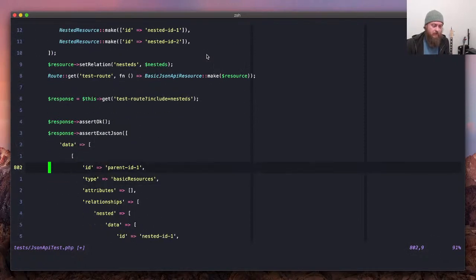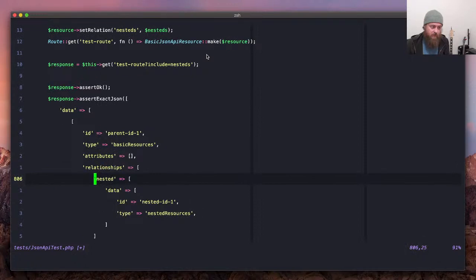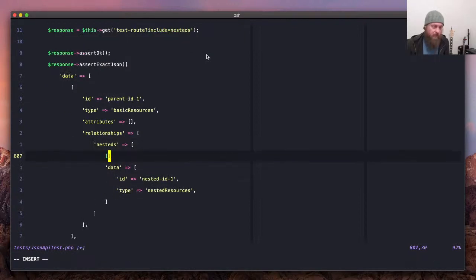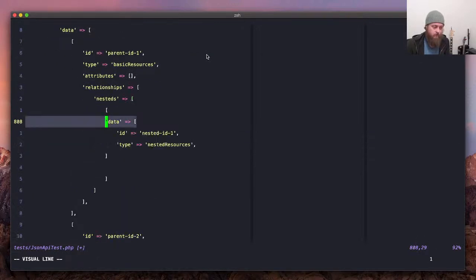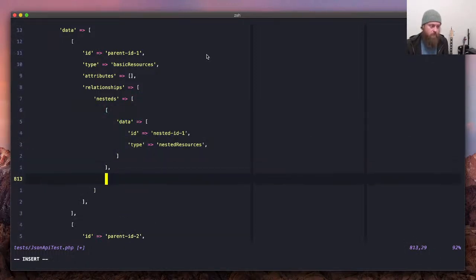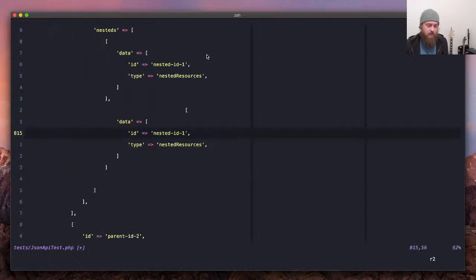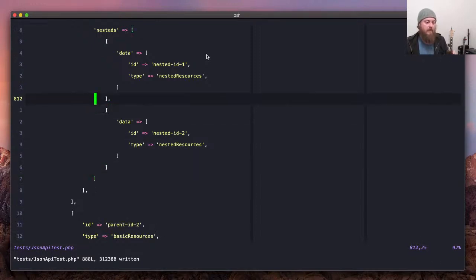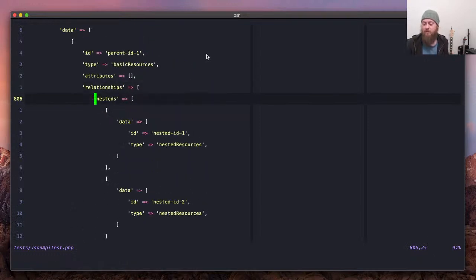And so what is this going to look like? This is going to be this, and this is going to be nesteds, and nesteds is going to be an array. And so it's going to be an array here of objects. So that's that. Okay. Great. So now you can see, rather than having a single object in here, we've got a collection of things in here.